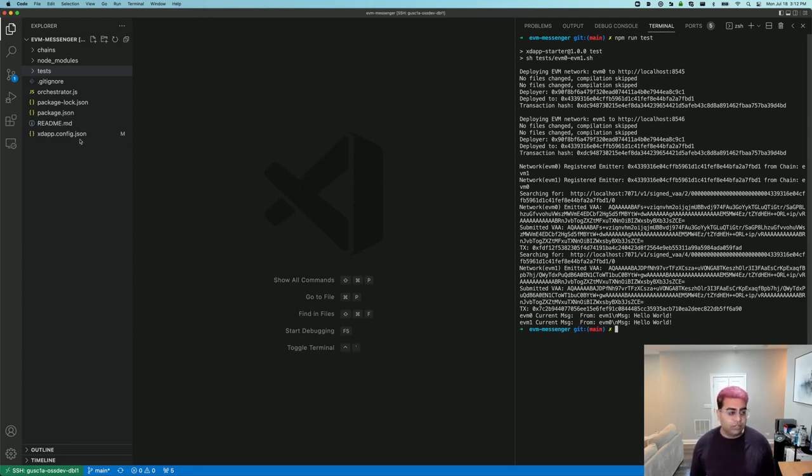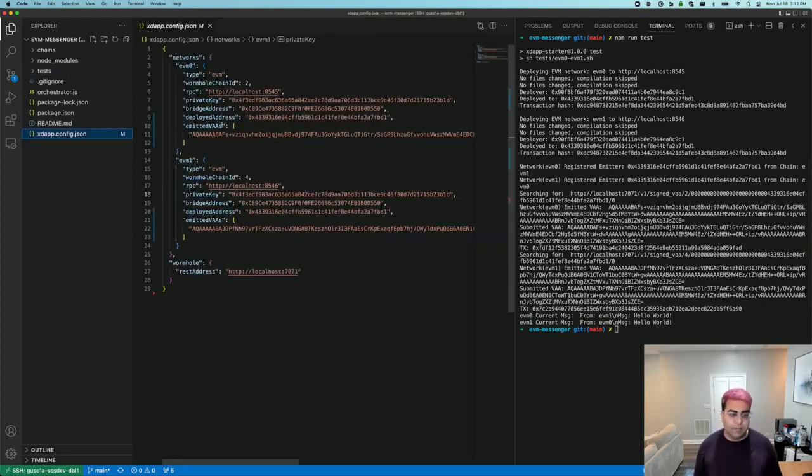So the first file we're going to take a look at is the xDapp config. The xDapp config is going to have our deployment info. It's going to have some emitted VAAs that we keep track of. And it's going to also have the Wormhole RPC endpoint. This is the Guardian endpoint where we can fetch the VAAs. Let's go. So you probably want to move the private key and deployment info, deployed address and emitted VAAs into a separate file in production. But for now, we just wanted to keep this all in one nice file just so everyone can see where everything is.